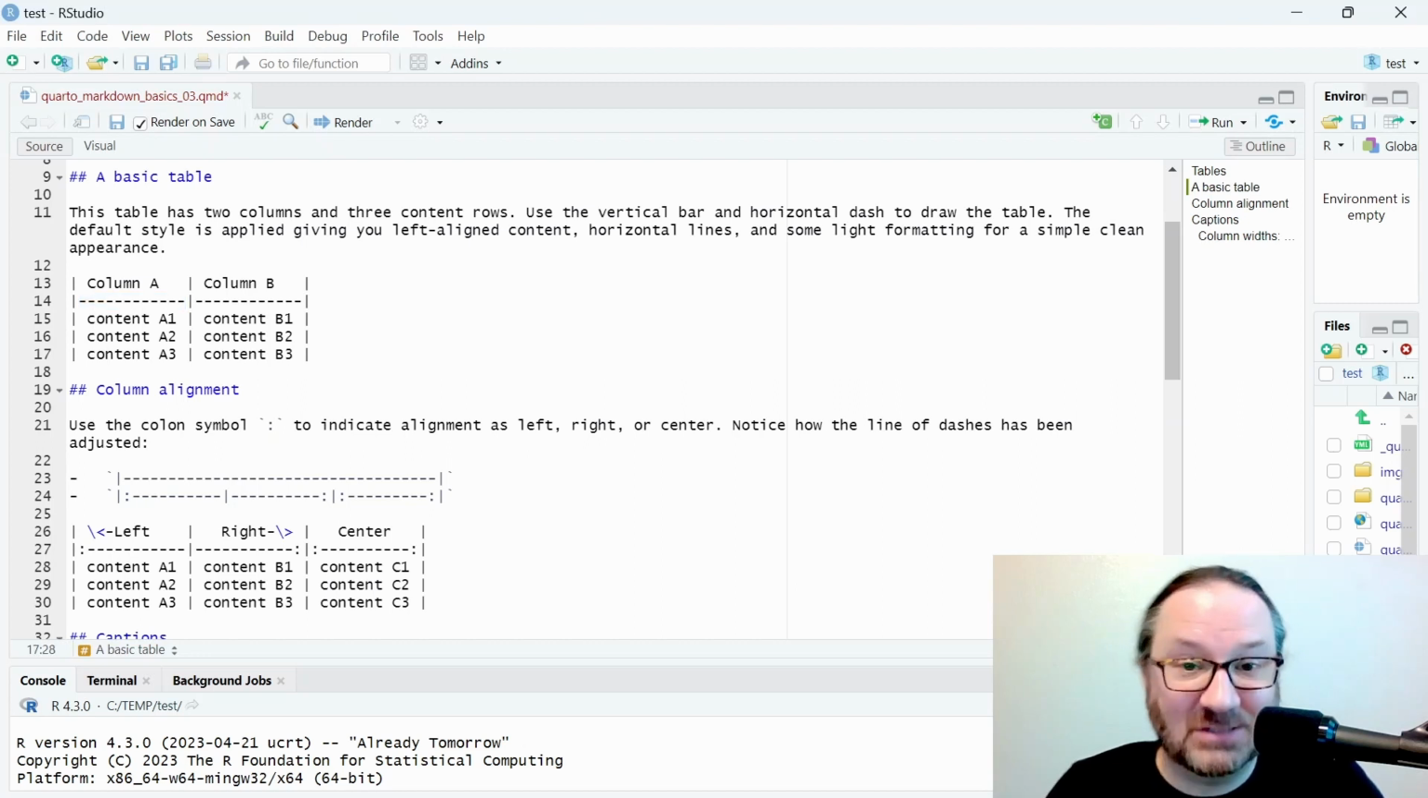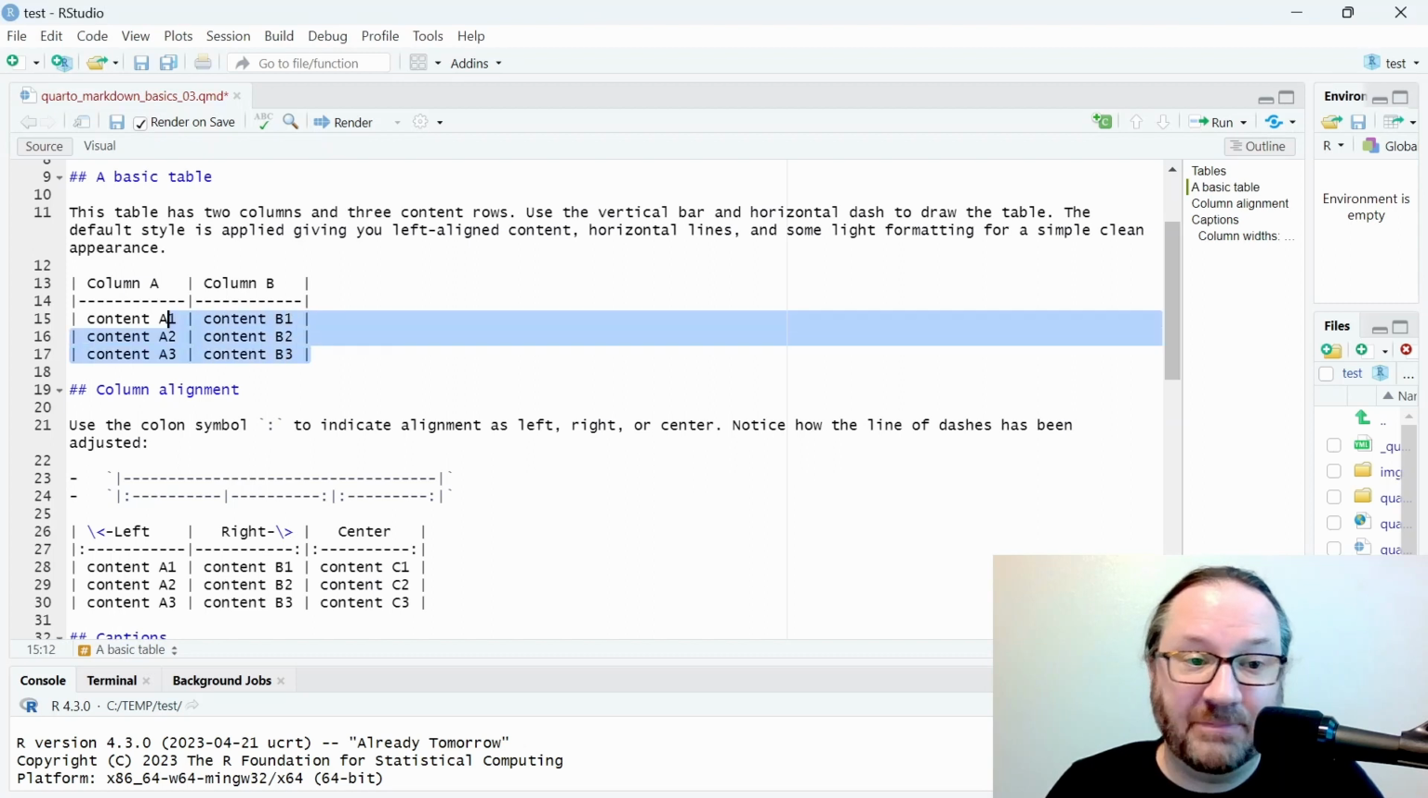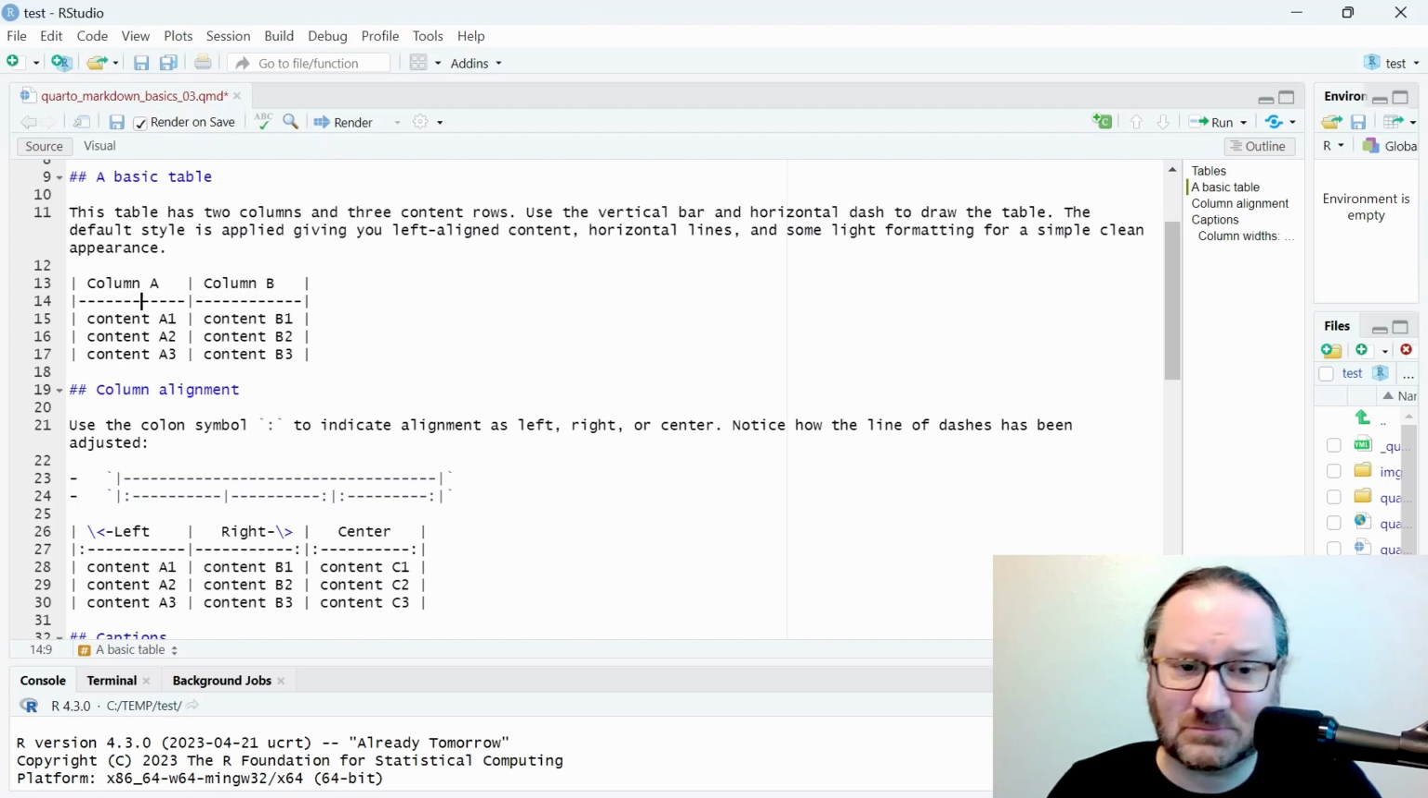You don't necessarily need all of these spaces, but it does make it look nice and neat when you use them. So here we have a table with two columns, A and B, and then we have content in rows 1, 2, and 3. So that's really it. Just notice that there are bars on the sides and in the middle to designate the two columns. And then the rows don't need anything between them other than this row of dashes to indicate the difference between the header row and the content rows.